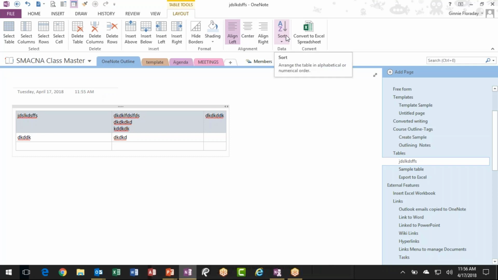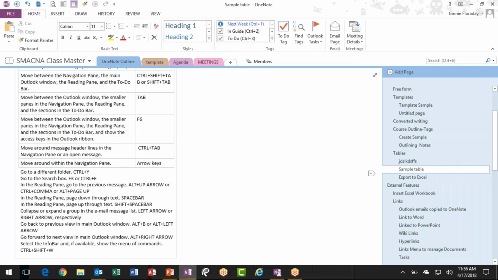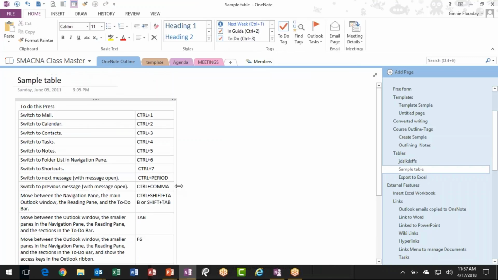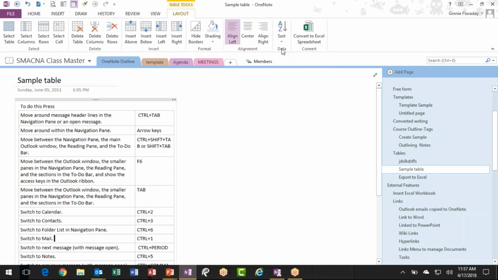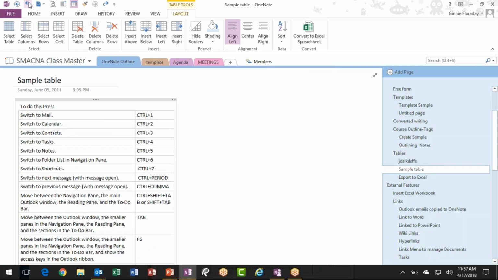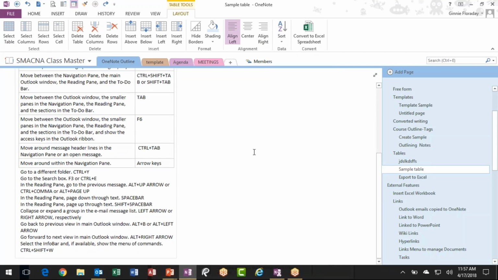I could go in and sort by any column. I have a sample table here. If I come over here under layout, I'm going to sort by that column, and it did. All right, so M comes before S, so it did a sort on that. I'm going to do an undo and take that back again. So that's one thing that's kind of cool, but this is even better.